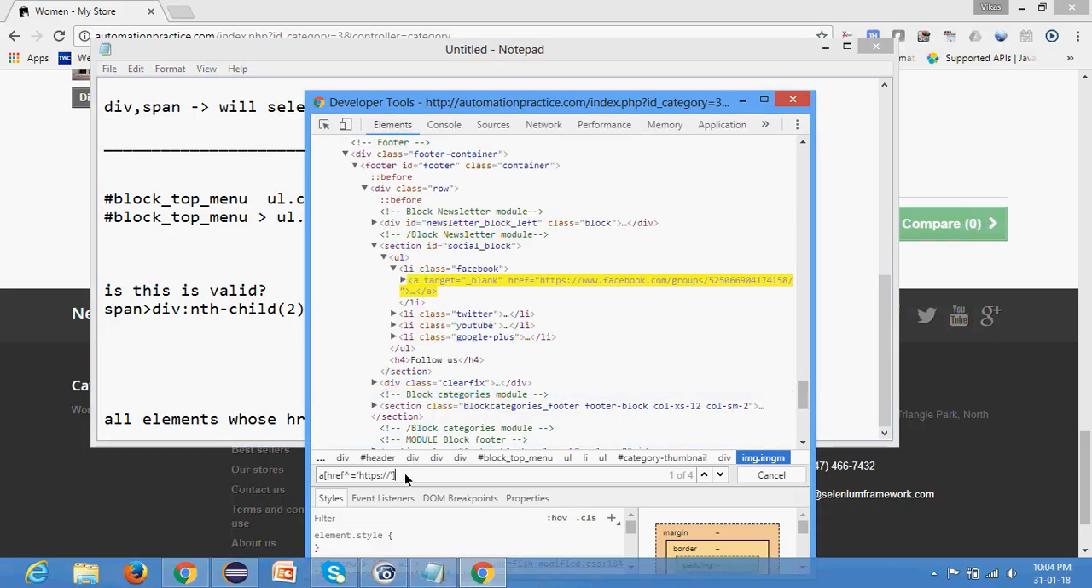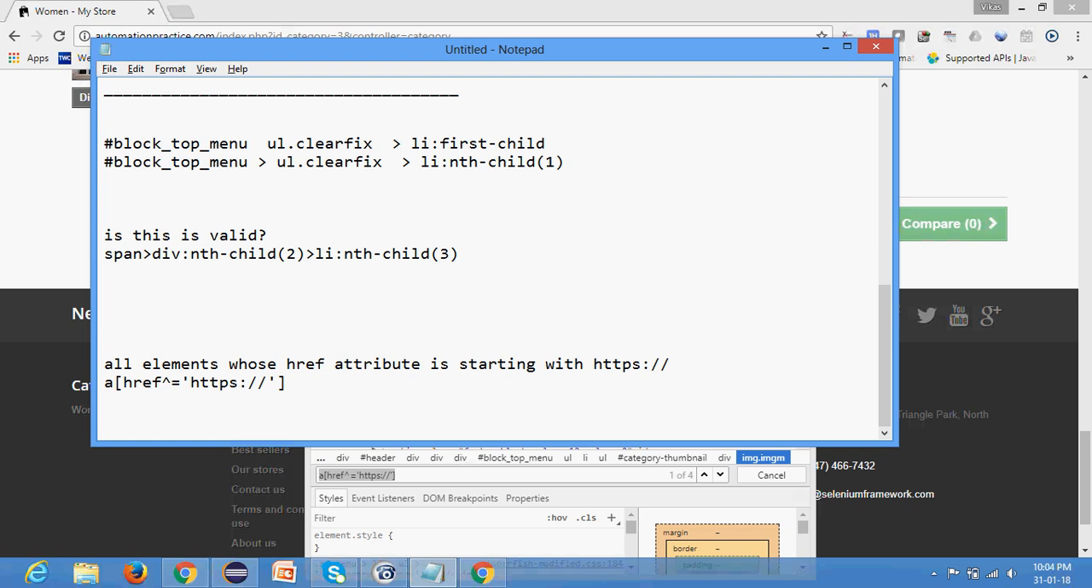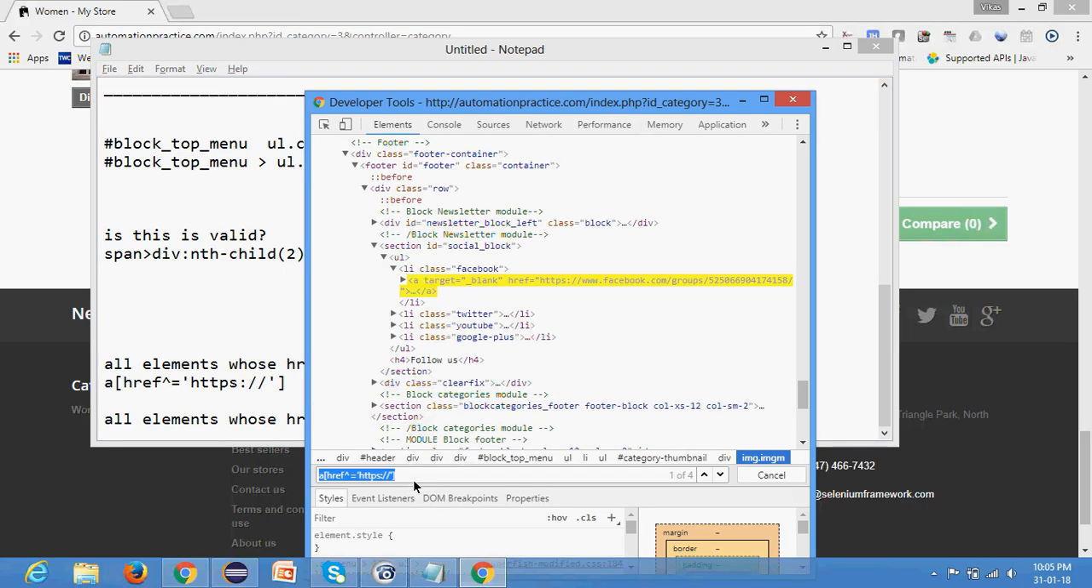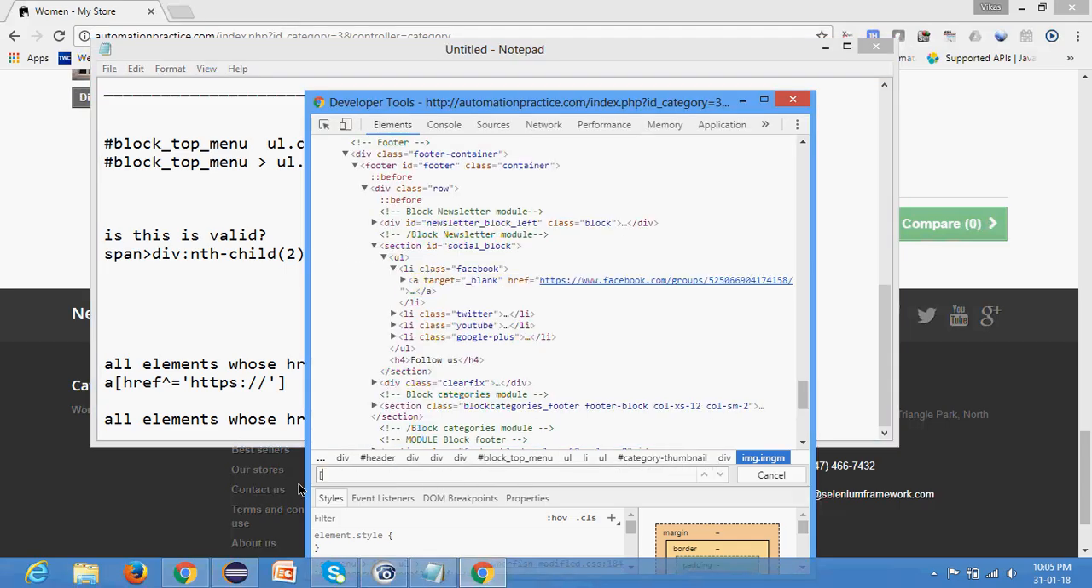So the syntax is, I will just copy that and paste it here. All elements whose href attribute is starting with https, the syntax is this. Now I want to find all elements whose href contains some word. I don't know, but let me check if the word "is" is there in any hyperlink. I want to find all hyperlinks which contain the word "is" in their href. I don't know how many are there, so let's give it a try.